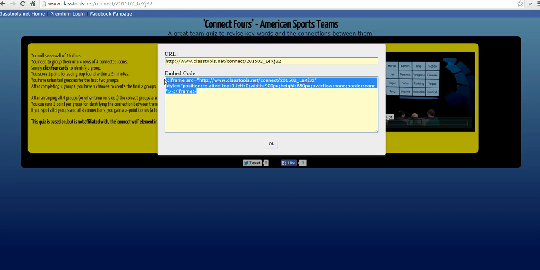So that's Connect Fours from classtools.net. It's a free game and a free way to create a nice little review activity for your kids.